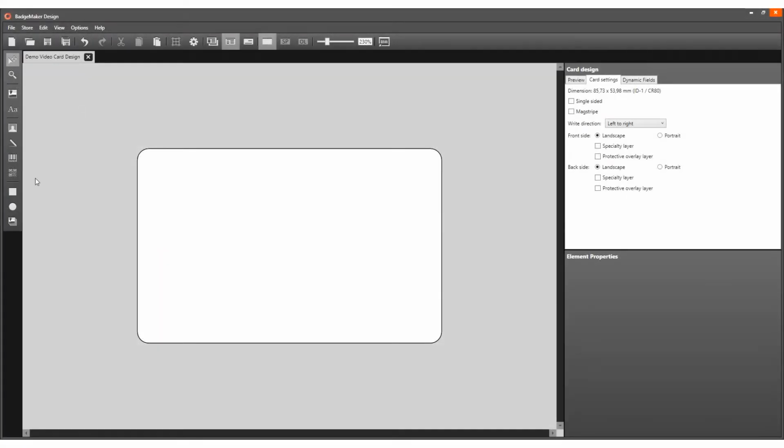This video tutorial explains more about using the shape and image tool when creating your card design. The first step of creating a card design is to create a background. Choose a blank background or use the shape or image tool to create a background. For this design, we are using an image as background.